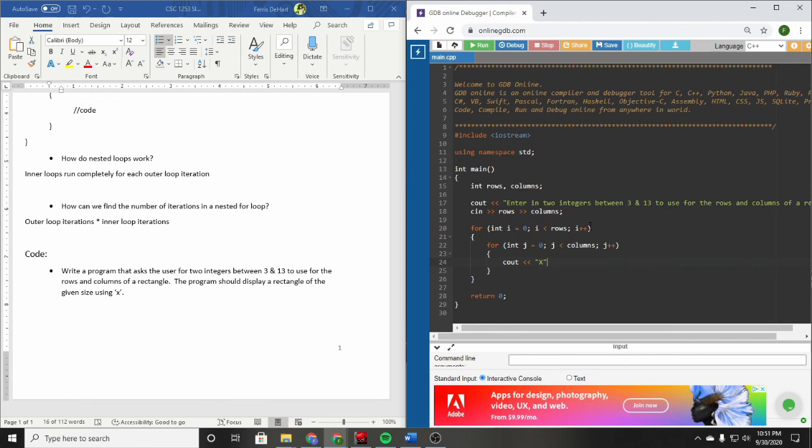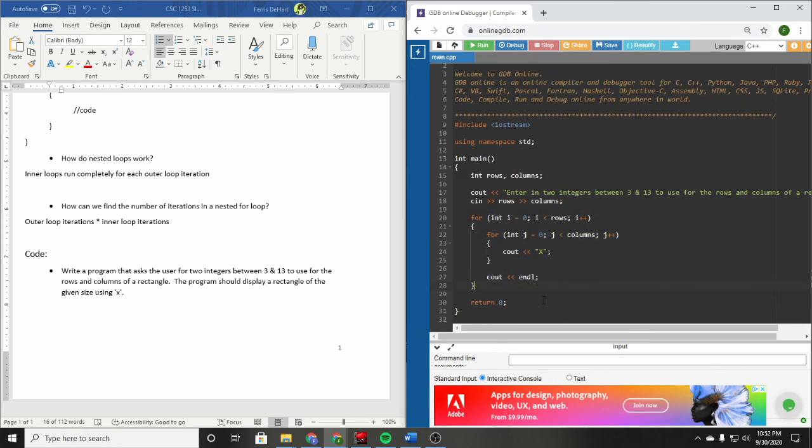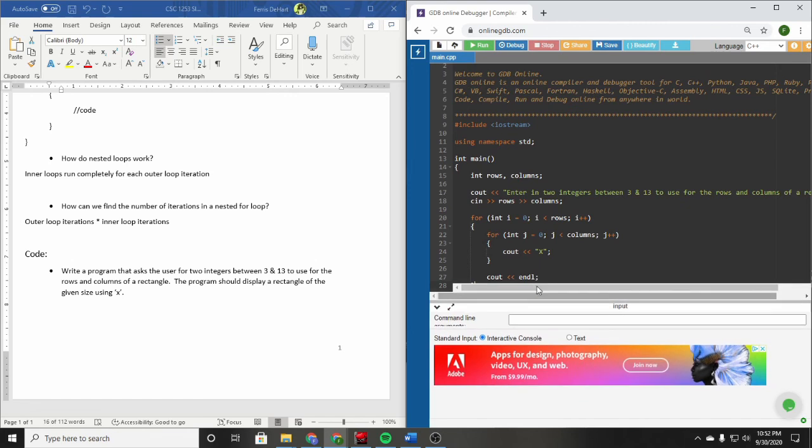And so this is going to be important, right? The other time we put endl, but because this is doing the columns for us, we need to just put a semicolon so that the columns are put next to each other. And then to take care of the rows, we need to do an endl after the inner loop, but before the outer loop ends. So we just do cout endl. And so let's test this to see if this works.